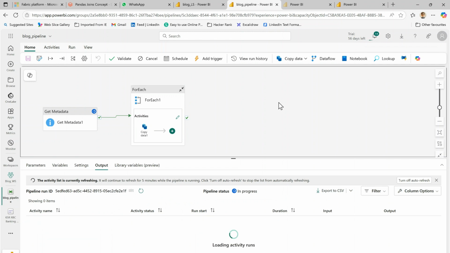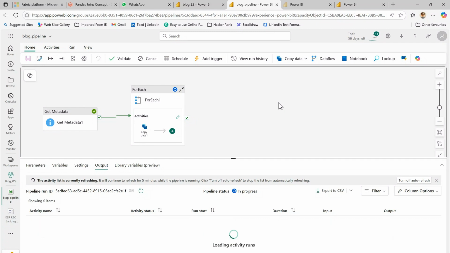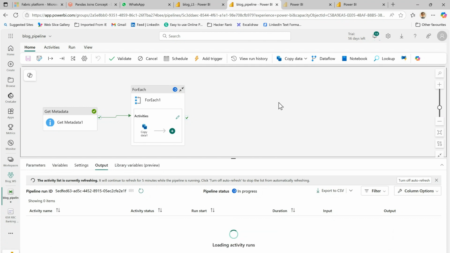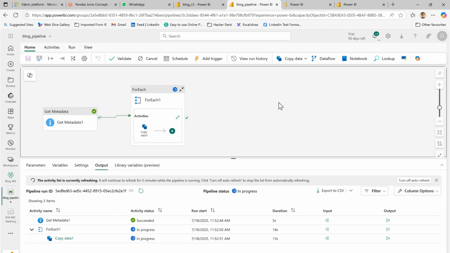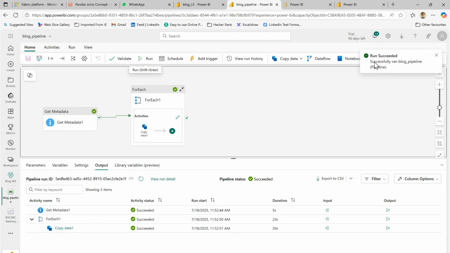So the get metadata activity is triggered, it is in progress, and it has succeeded. Now the for each activity and copy data activities are in progress. See, both activities are in progress. Let's wait. So the copy data activity completed. So the entire pipeline run succeeded. If you see, the entire pipeline run has succeeded.